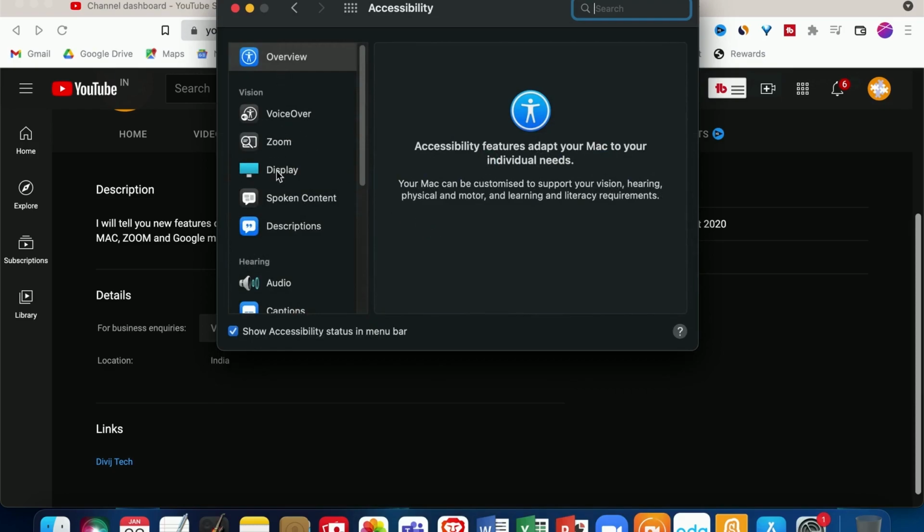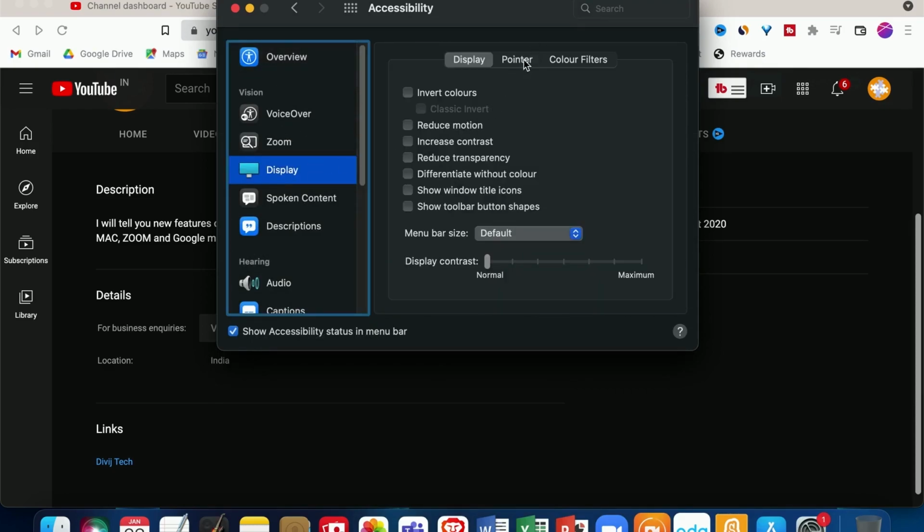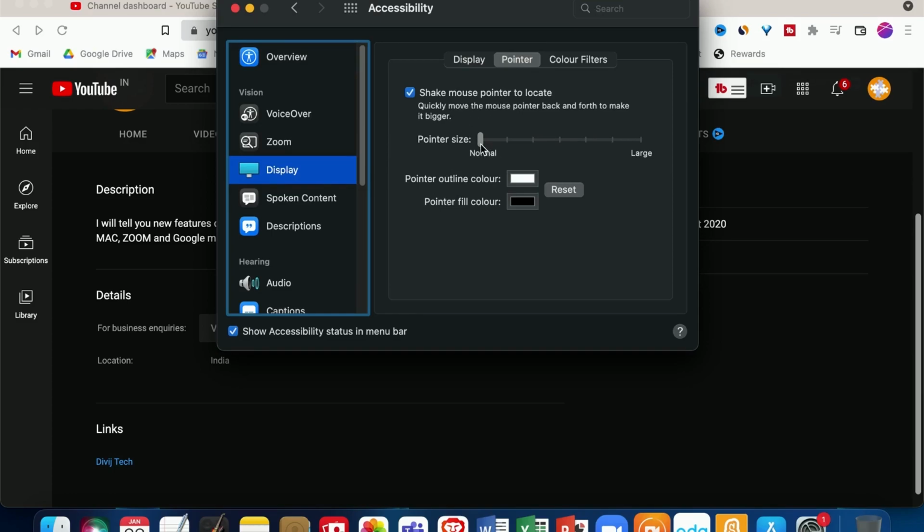Now here will be an option for display, and then you go in pointer. So here will be an option to increase the size or decrease it. Normally it's the smaller size, but I'll just increase it a bit. Now if I reset, only the colors are the same as normal. So now the fill color is the inside black color and the outline color is the outside white.